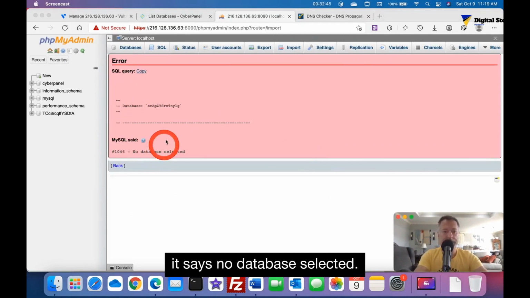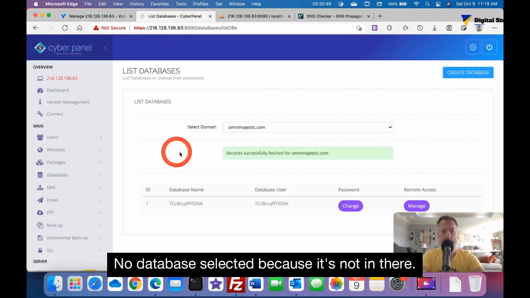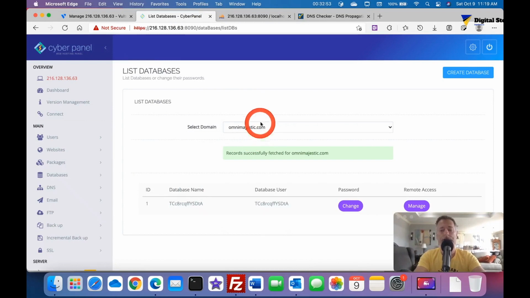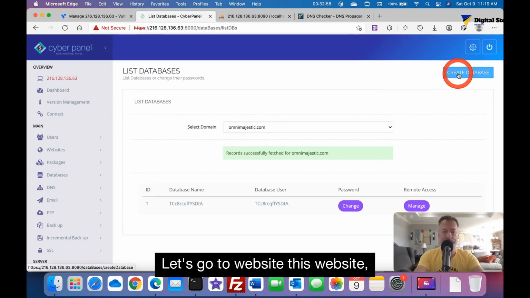It says no database selected. Okay, let me see what we need to do. Go back. No database selected, because it's not in there. We need to go ahead and add that database to it.